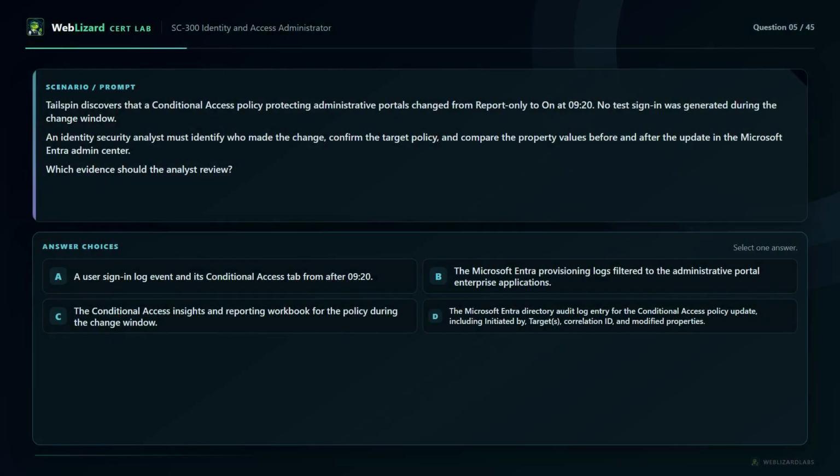Question 5 of 45. Select one answer. Tailspin discovers that a conditional access policy protecting administrative portals changed from report only to on at 0920. No test sign-in was generated during the change window. An identity security analyst must identify who made the change, confirm the target policy, and compare the property values before and after the update in the Microsoft Entra Admin Center. Which evidence should the analyst review?